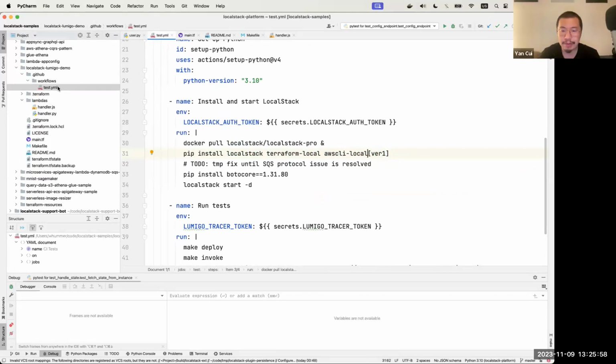Okay, gotcha. I see that there's something popping up in the Q&A. I don't know if you want to take it now. So there's a question here from Victor: are Lambda cold starts simulated with LocalStack as well?